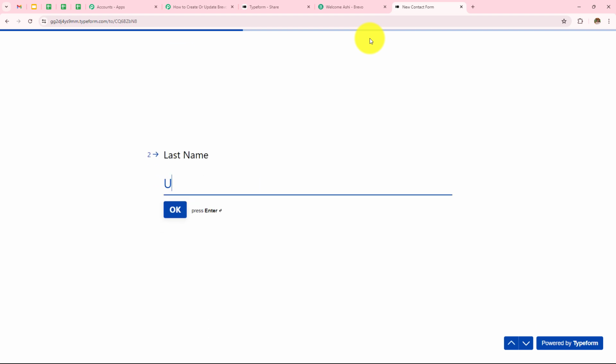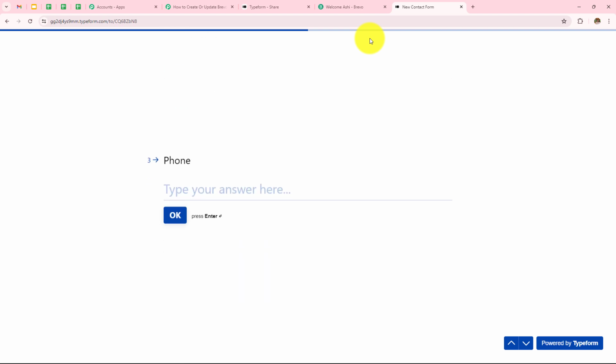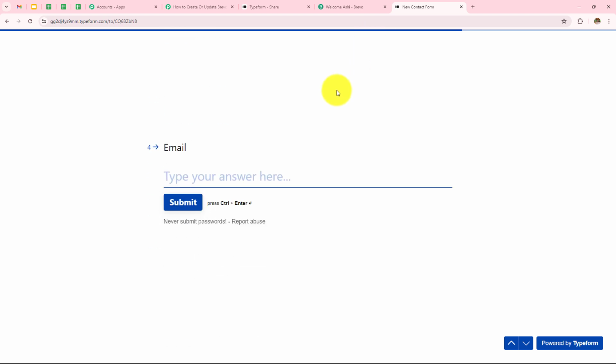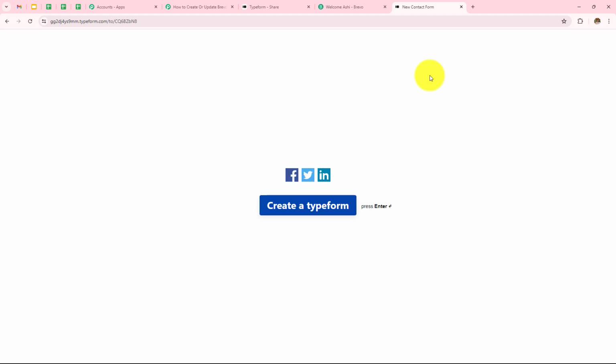My last name is user. My phone number is, and my email address is user@pablitudes.com. Click on submit. So we have successfully submitted the form, and let's go back to Pabbly and check whether we have received this response or not.